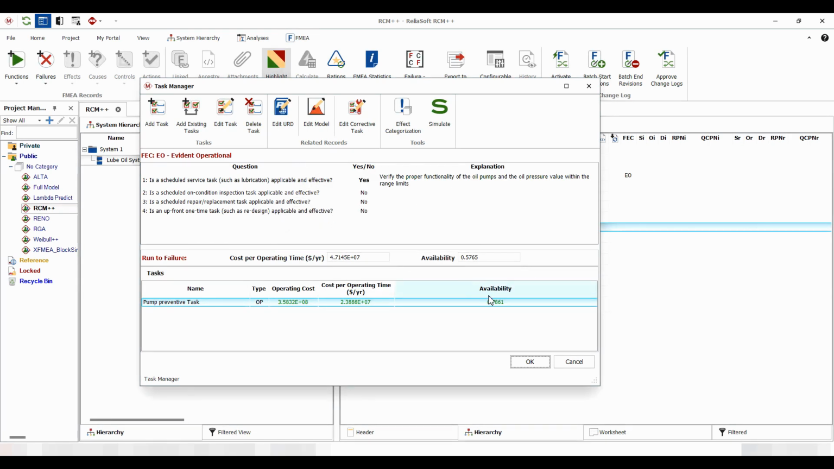Click OK, and now we've got the results for 15 years. If we did nothing, we got 4.7e7, against our preventive maintenance policy, which gives us 2.3e7 in terms of cost per year. We got an availability of 0.57 against an availability of 0.78, and we got the operating cost.